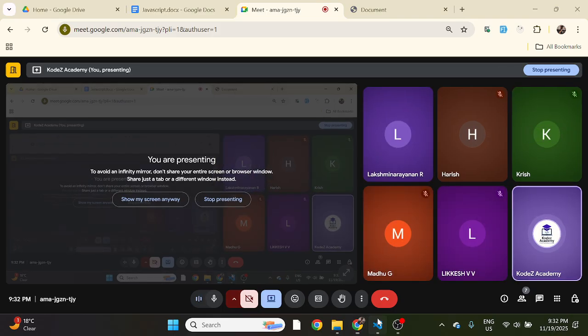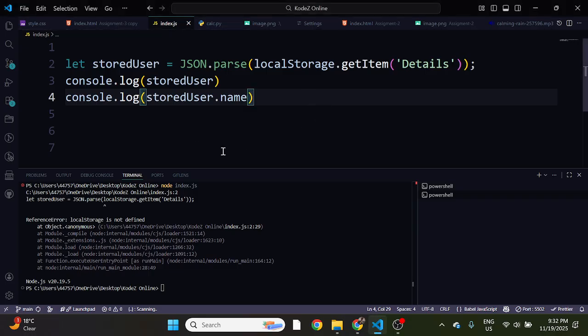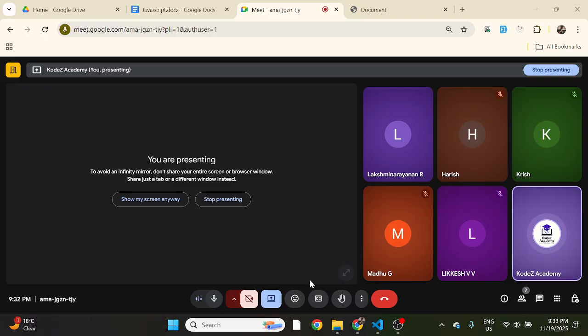You can write the code in one file. If you want to use this file's code in a different file, you can use this import and export. That is your modules. If she already taught you, you can revise it from the recordings.